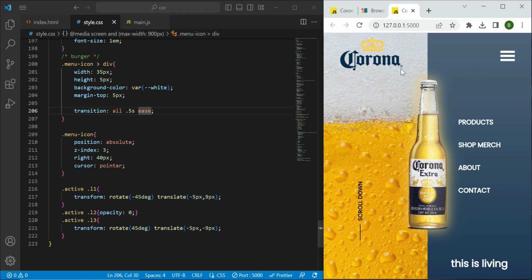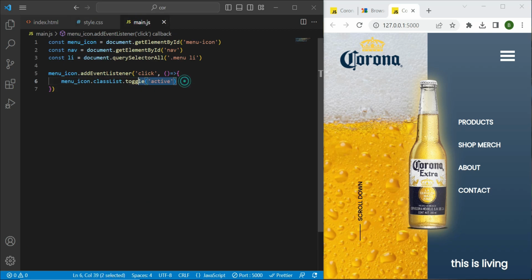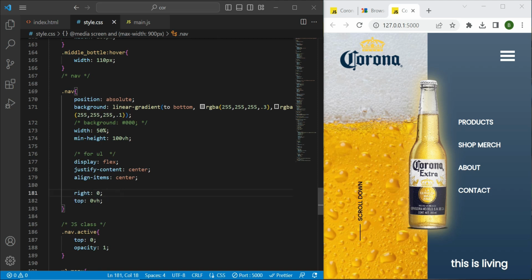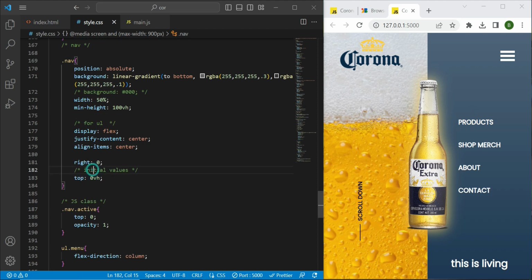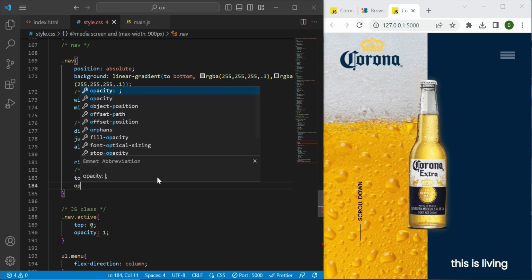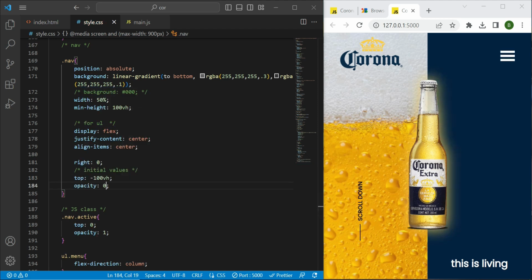Same idea will go for my navigation. So basically copy, paste, grab my navigation and paste. So if we go back inside of my navigation right here, let's set the initial values, because this top 0 is going to be my final view as you're seeing. So first let me do the minus 100 VH to remove that navigation from our screen, and I need to give it an opacity of 0 to start with for that case.